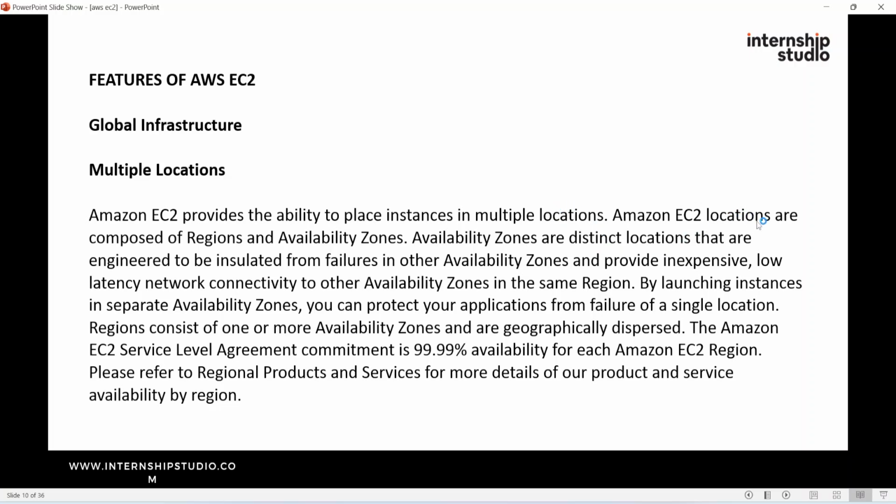Amazon EC2 locations are composed of regions and availability zones. Availability zones are distinct locations that are engineered to be insulated from failures in other availability zones and provide inexpensive, low latency network connectivity to other availability zones in the same region. So by launching instances in separate availability zones, you can protect your applications from failure of a single location. Regions consist of one or more availability zones and are geographically dispersed.